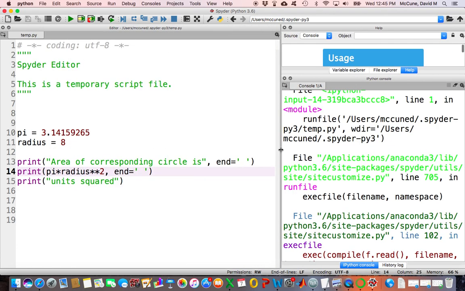Okay, so at the end of this video, you can now write a basic program like this using numeric variables, using some arithmetic, using a print command.